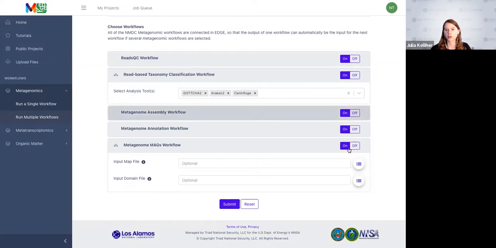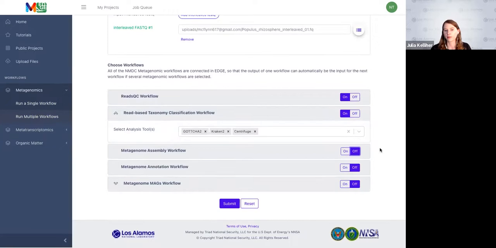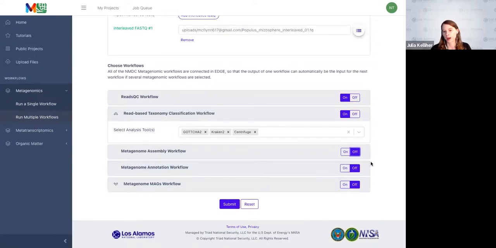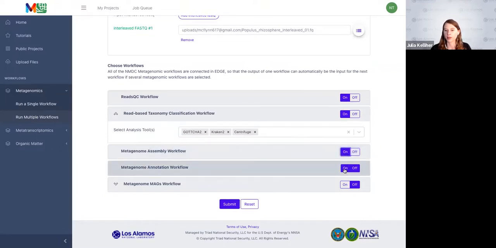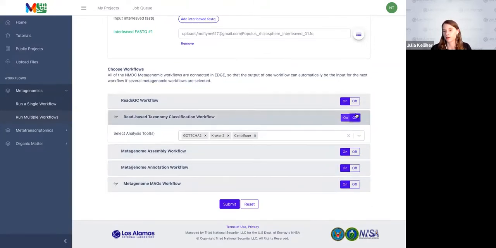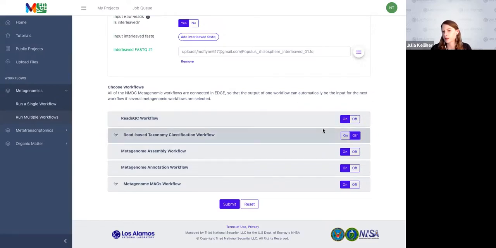So you can turn things on and off, but you have to be mindful of the dependencies. If you, for example, turn off metagenome assembly, then you cannot run metagenome annotation or metagenome MAGs because those rely on the output of the metagenome assembly workflow. So just be mindful that if you do turn any of those off, it might turn these off for a reason. But you could turn off read-based taxonomy classification and it doesn't affect any downstream workflows.